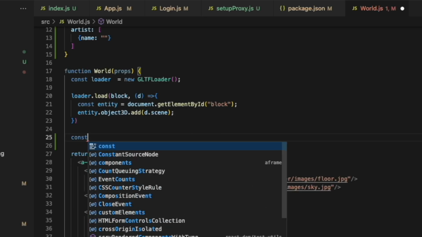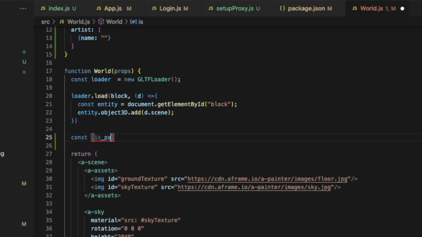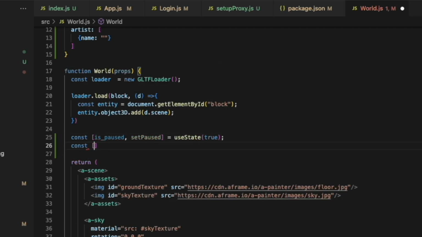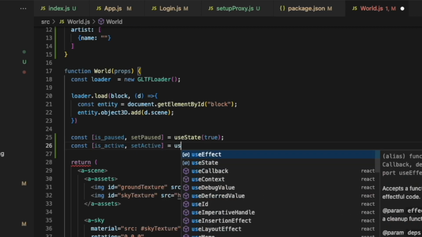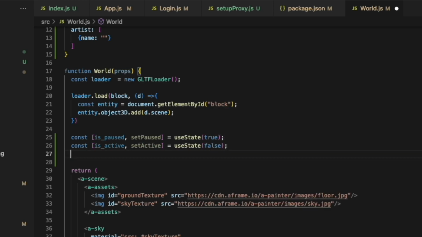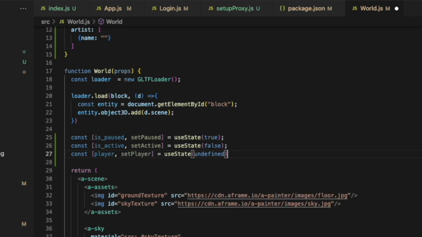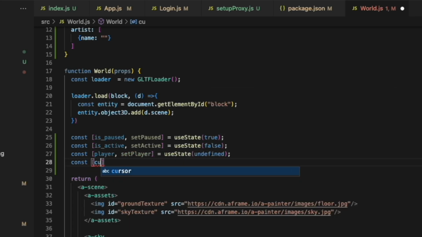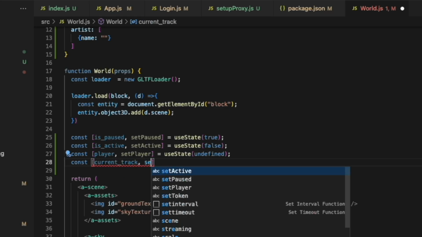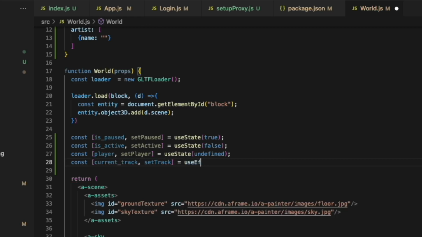Next, we'll add a few constants using the useState hook. We'll have an isPaused, which will be set to true. We'll have isActive, which will be set to false. Player, which will be set to undefined. And then current track, which will be set to our track that we created above.